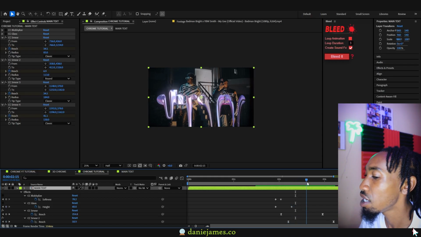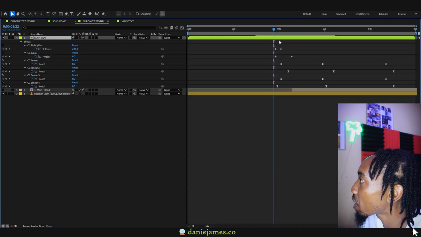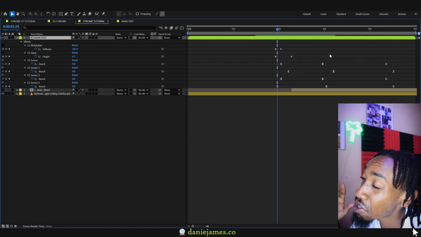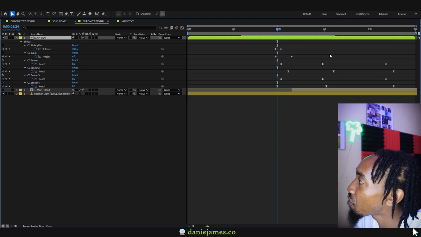Then don't forget, offsetting these keyframes goes a really long way to making these look very realistic. As you can see, the keyframes for the smearing are not all happening at the same time. They are not very simultaneous.